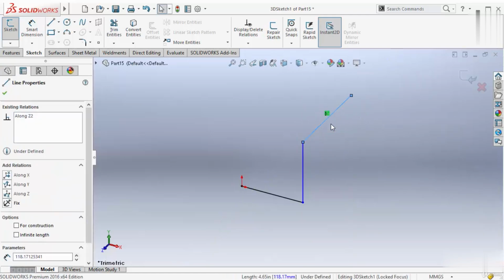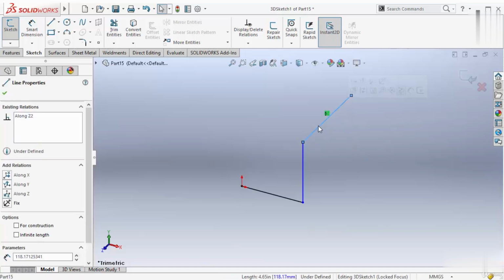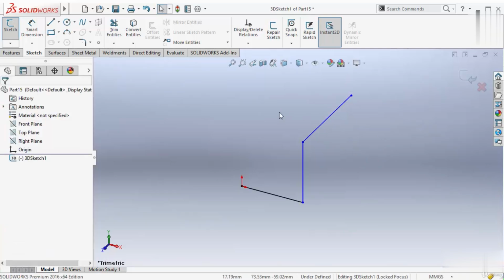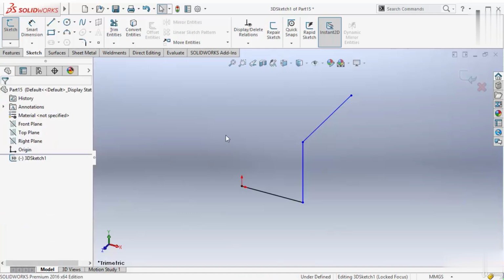Click this and you will see the geometric constraint is showing. This is the one along Z. If you want to keep this line always along Z, this is the geometric constraint you have to put. Because this is in 3D, you cannot put only a horizontal or vertical relation. You have to put the relation this way: along X, along Y, along Z.